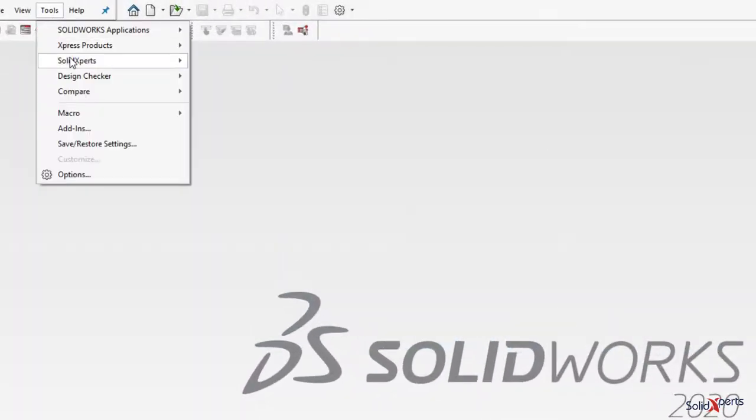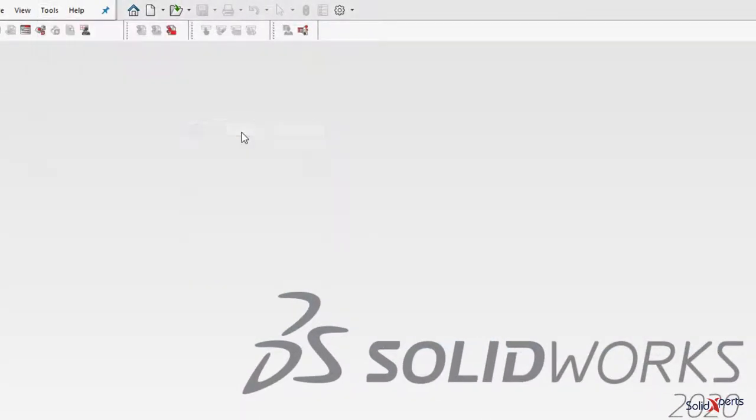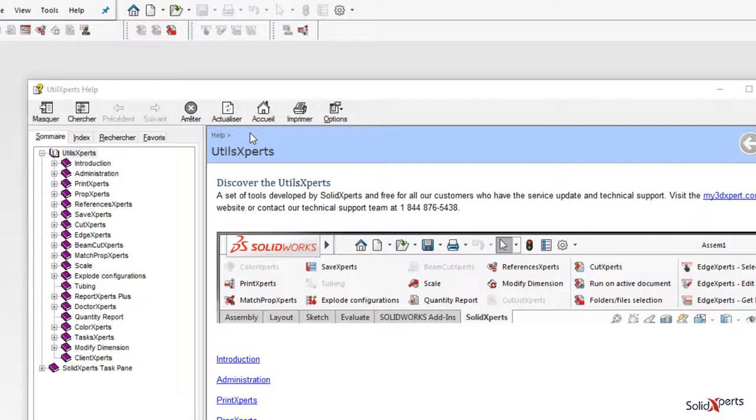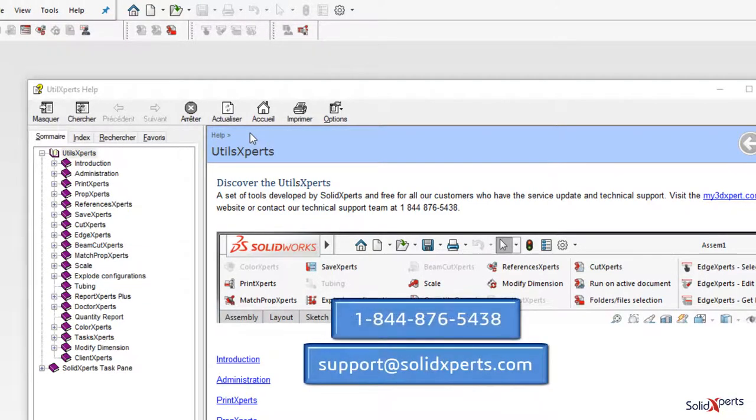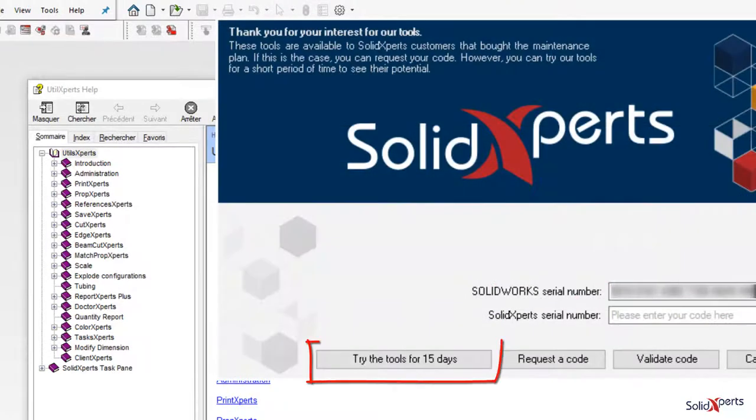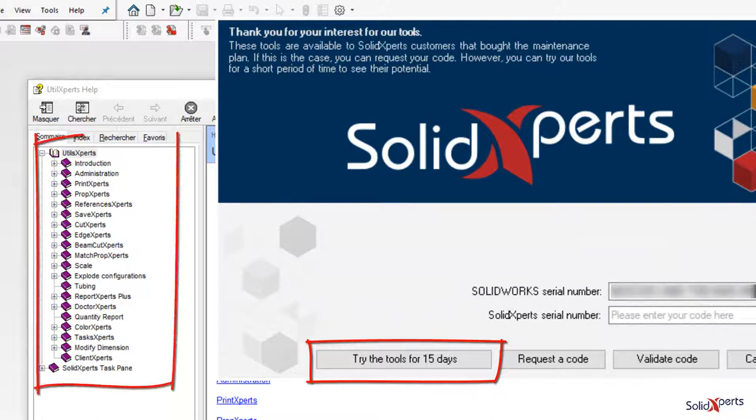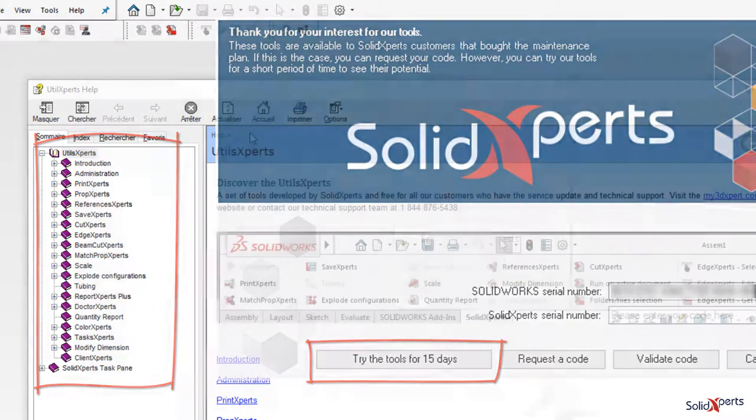The add-in includes a help file explaining how each function works and all the options available. Our technical support department can provide assistance with the tools as needed. Certainly take advantage of the trial. It allows you to test the full suite with more than 15 different tools.